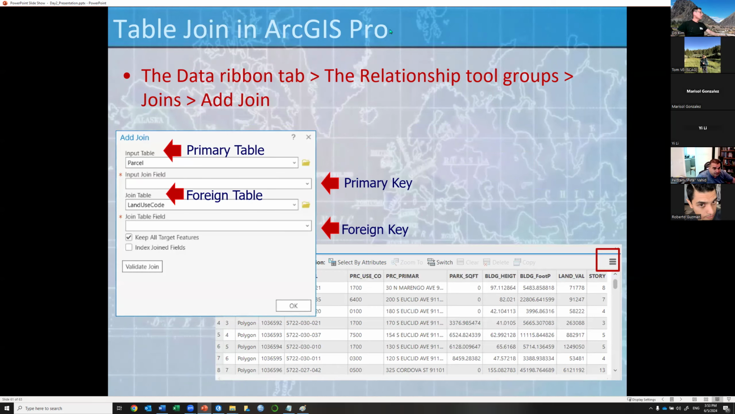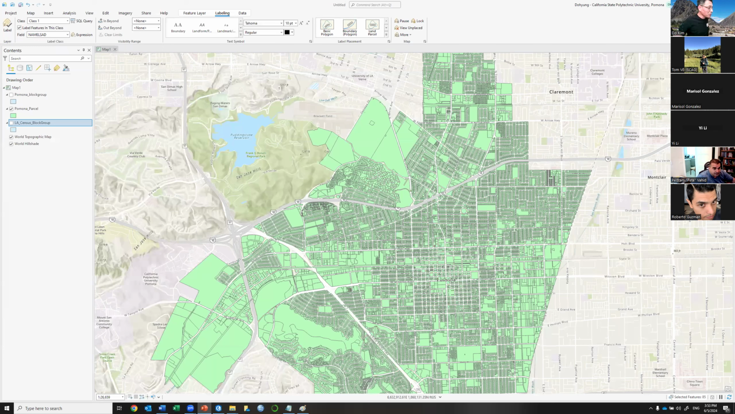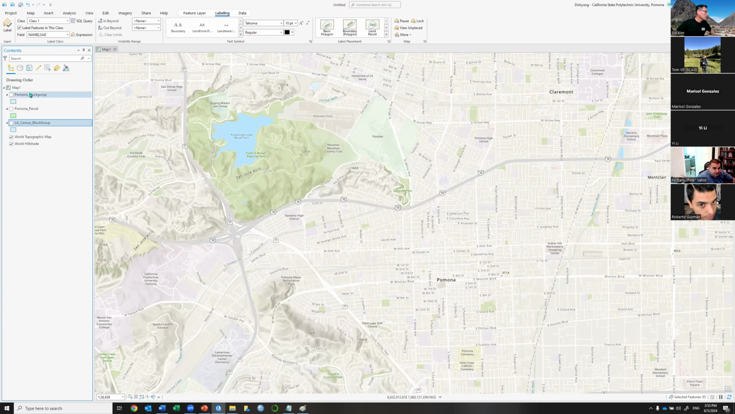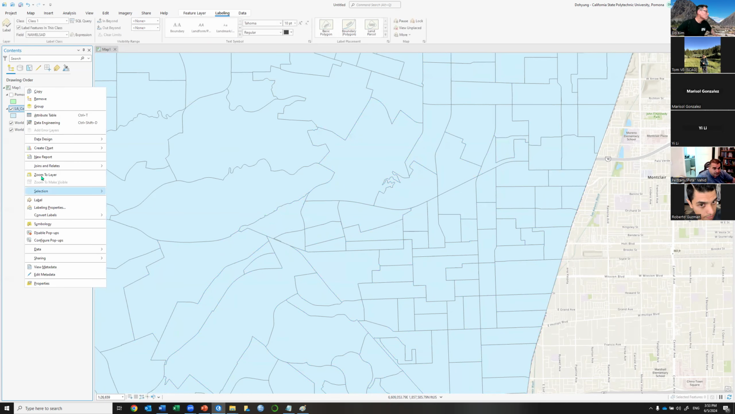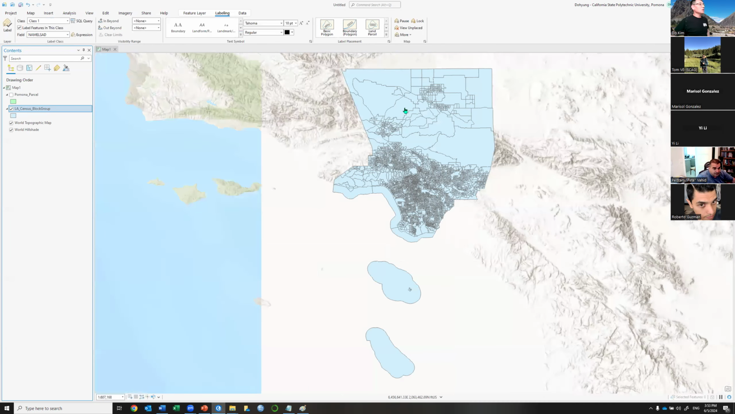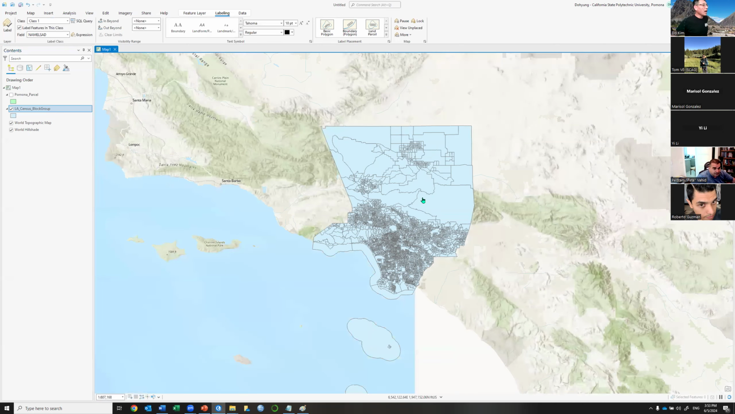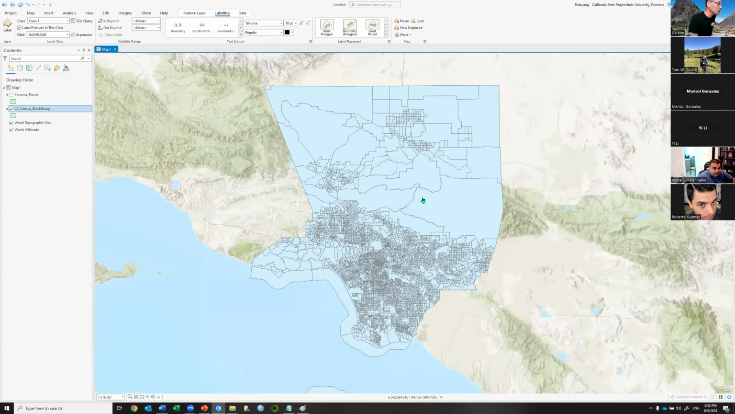Okay, so let's give the table join exercise a try. For this exercise, I'm going to use this LA Census block group layer. What I'm trying to do right now is visualize housing unit data from census. It's a very similar exercise to what we did this morning. Earlier this morning, if you remember, we were able to visualize school children population, right? Similarly, I want to visualize the distribution of housing units in LA County, okay?